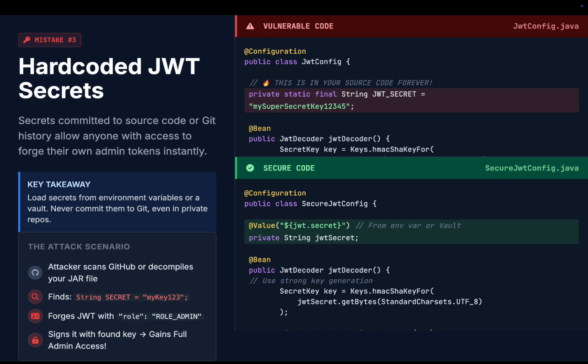Here is a real scenario I found on GitHub. A developer had committed their JWT secret as a constant string, "my super secret key 12345". This was in a public repository. This means anyone could clone the repo, extract the secret, and generate valid JWT tokens.